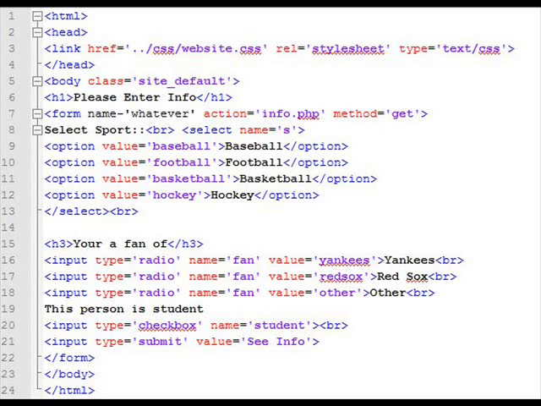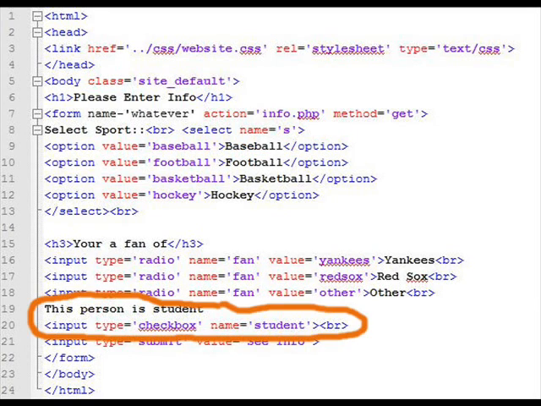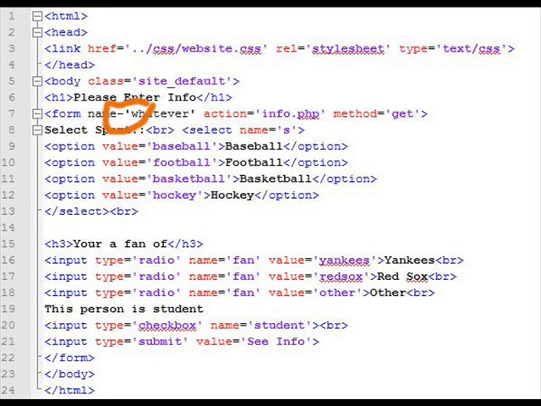All right, let's take a look at this one. Name equals S for a select statement. It was sport. Input type equals checkbox, name equals student. No, student was supposed to be a text box, not a checkbox. Actually, it wouldn't be a text box. It would be, but you would call it type equals text. And lastly, form, name was supposed to be equal to whatever, not minus whatever.